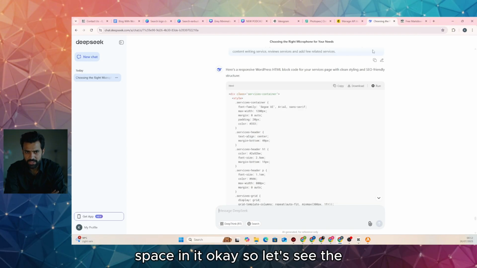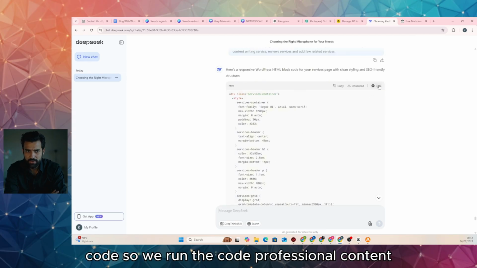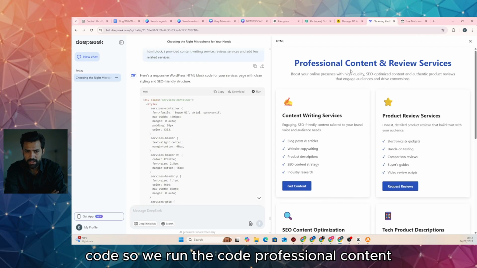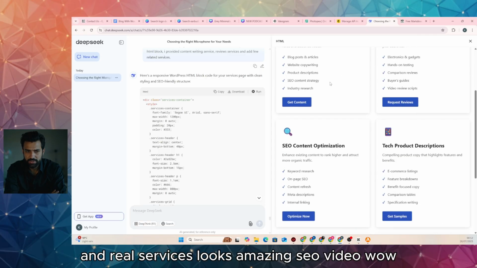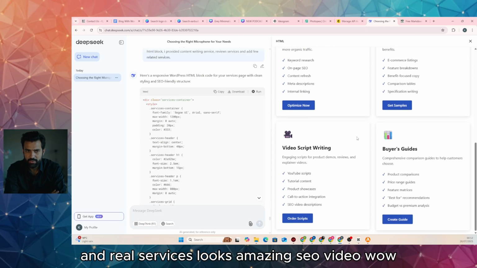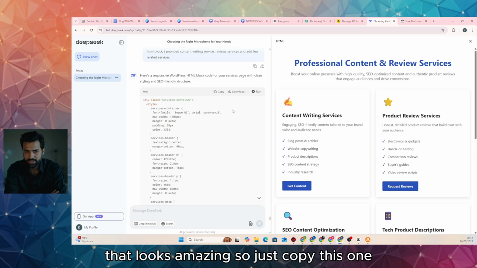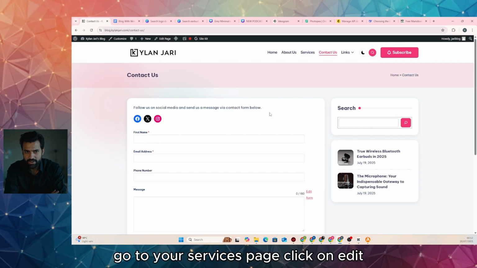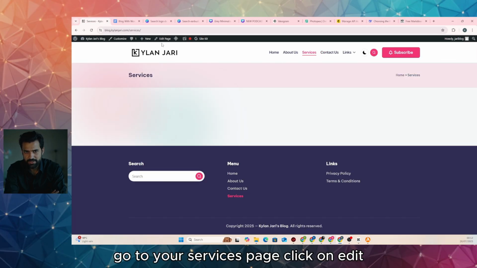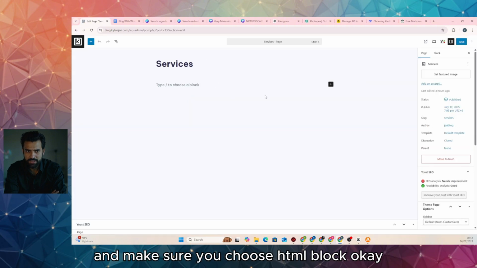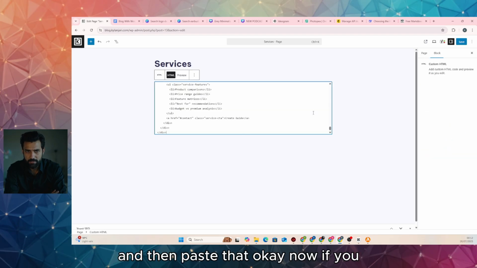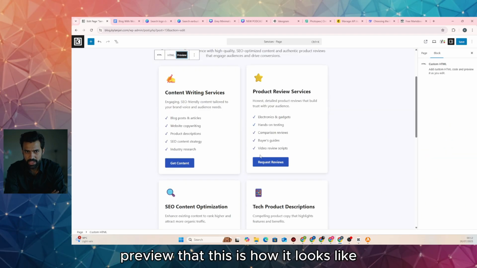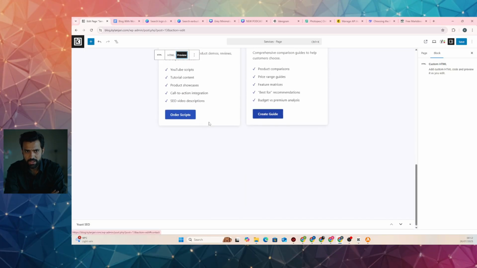Okay, so let's see the code. So we run the code. Professional content and review services looks amazing. SEO video, wow, that looks amazing. So just copy this one, go to your services page, click on edit, and make sure you choose HTML block. Okay, and then paste that. Okay, now if you preview that, this is how it looks like.